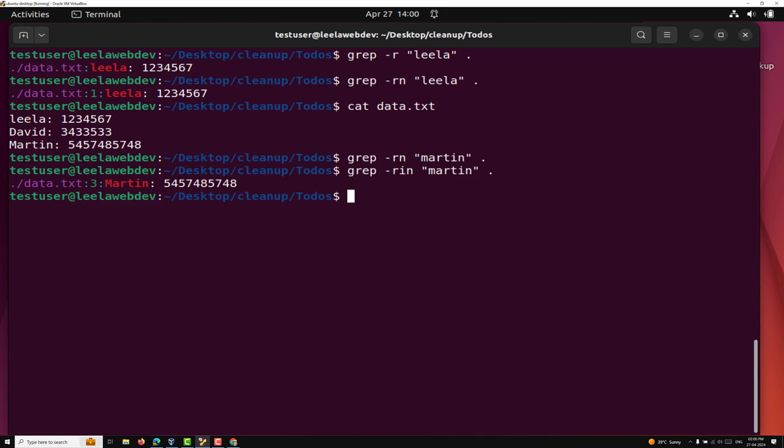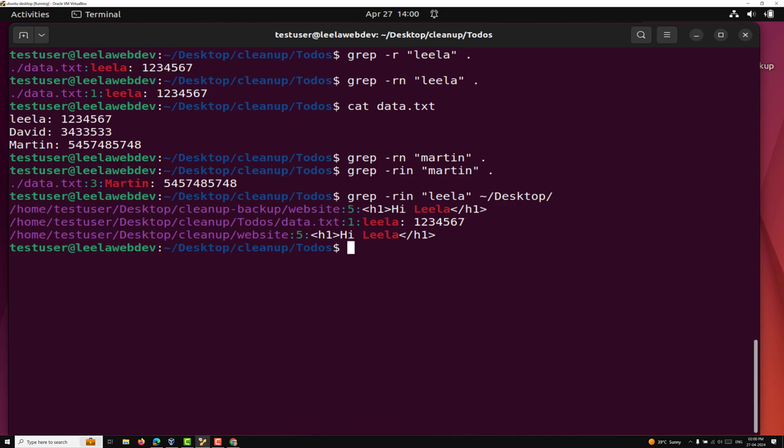But I want to search it in the entire Desktop directory. Then what can I do? Here I can use this -r, and also search for Leela. There are so many places you will be able to see it, and here you can use ~/Desktop directly and press enter. See, in 3 places it is there. So Leela, and you are able to see it in the data.txt. In the website also we are having 3 times.